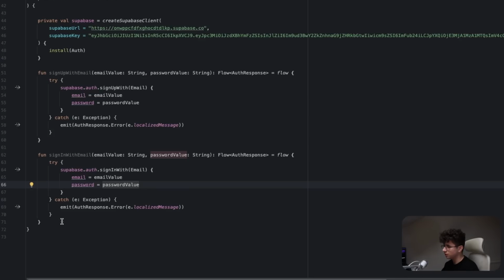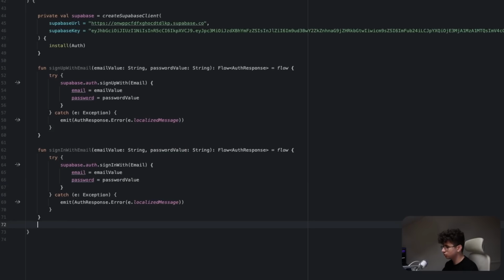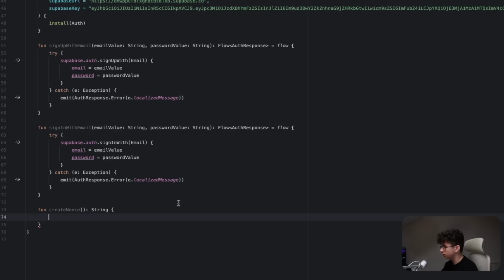For the Google authentication we need to write more lines of code because we need to create the nonce, and we also need to handle the Google Credentials Manager in order to get the ID token that we need to pass to the Supabase in order to authenticate the user. So we need to say fun create nonce, and this will return a string, and the nonce is like a one-time ID that we will use, and we need to encode it. So let's see how we can do that.